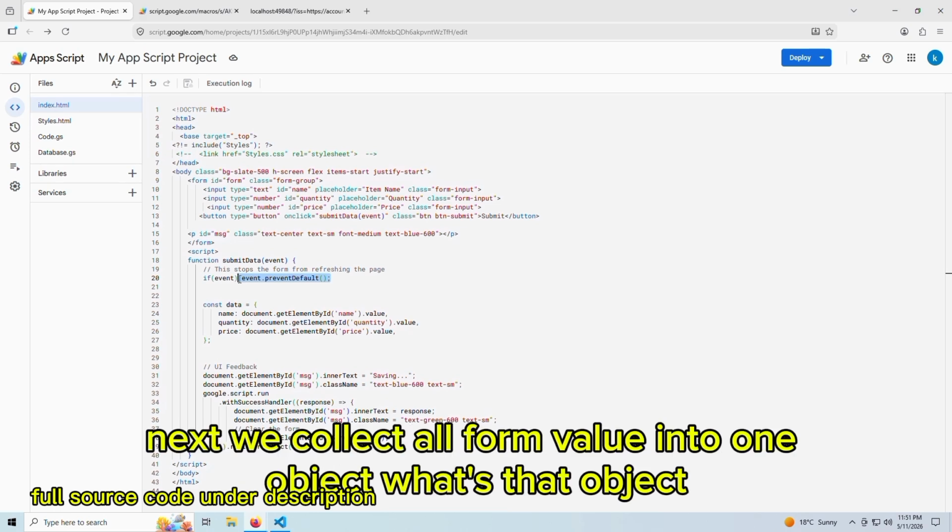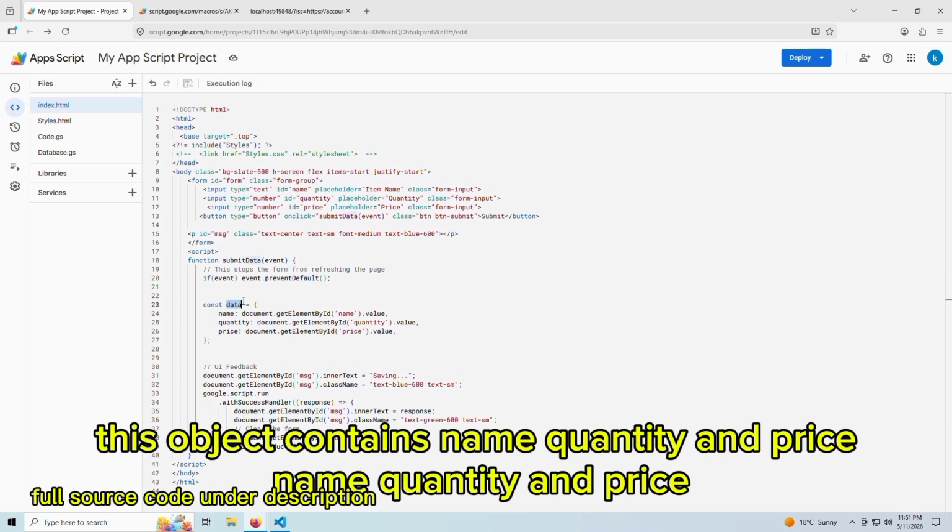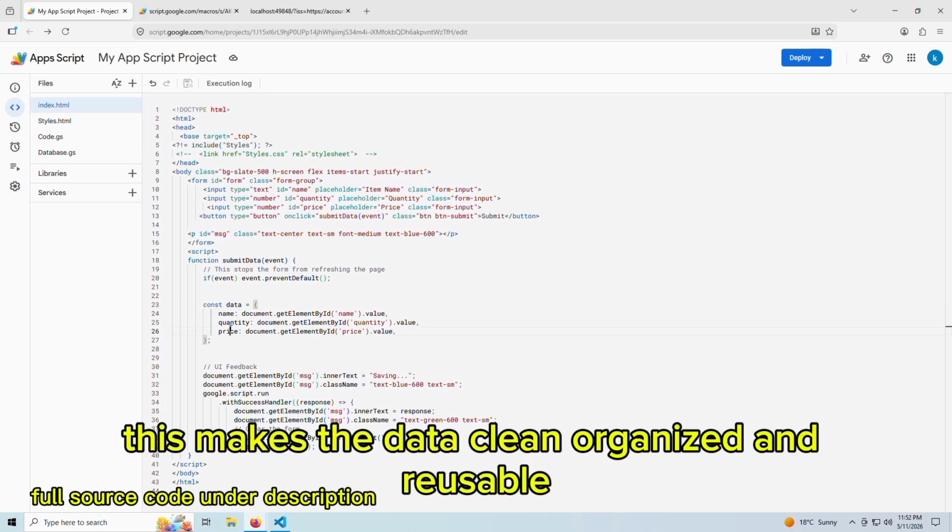Next, we collect all form values into one object. What's that object? That is data here. Okay, this object contains name, quantity, and price. This makes the data clean, organized, and reusable.